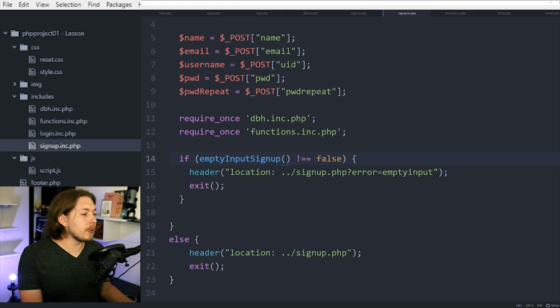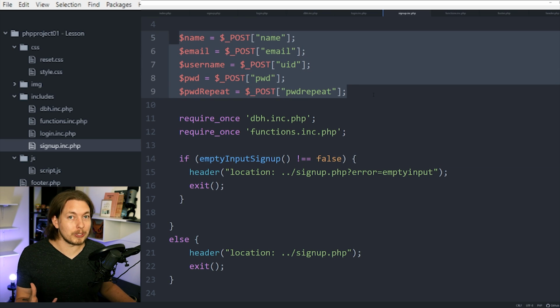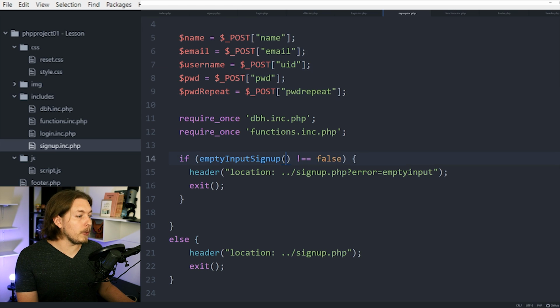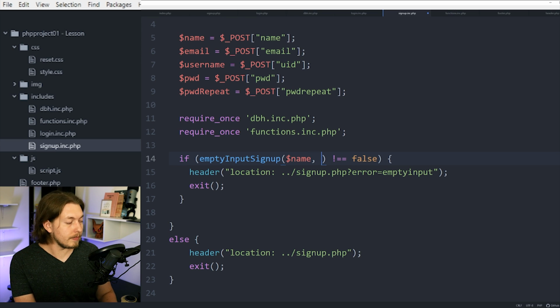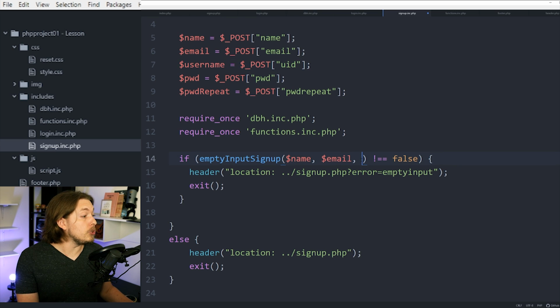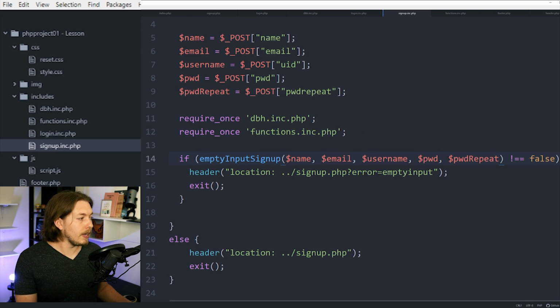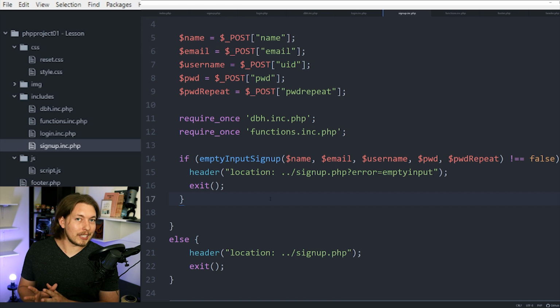The last thing we're going to do here is pass in some variables inside this function, because right now I can't actually see what was submitted by the user to test if they were empty or not. So I do need to go inside the parentheses here and pass in these variables so I can use them inside the function to test if they are actually empty. So I'm just going to copy name, paste it in, comma, email, paste it in, comma, username, paste it in, comma, password, paste it in, comma, and password repeat.